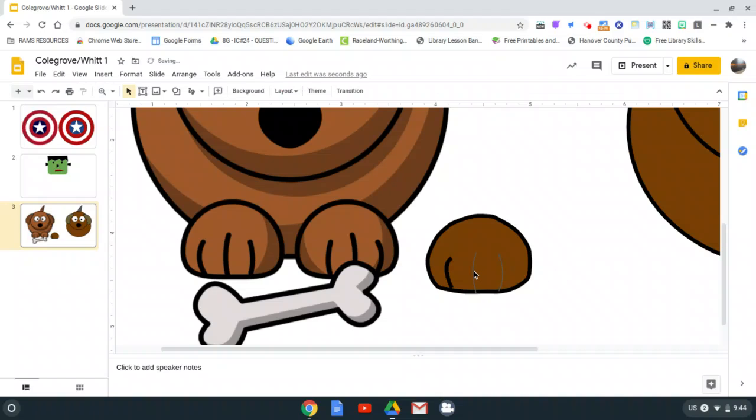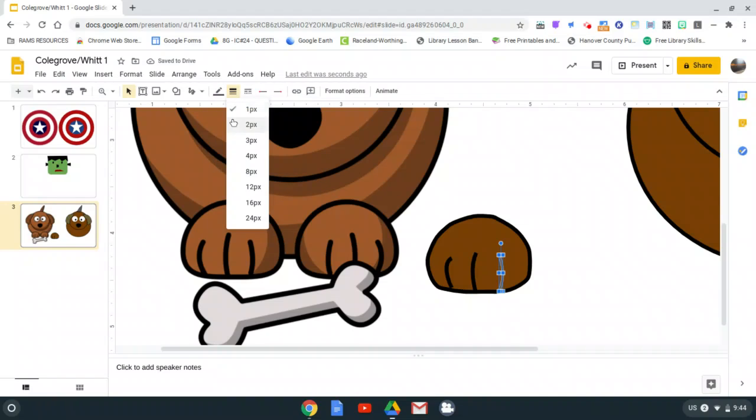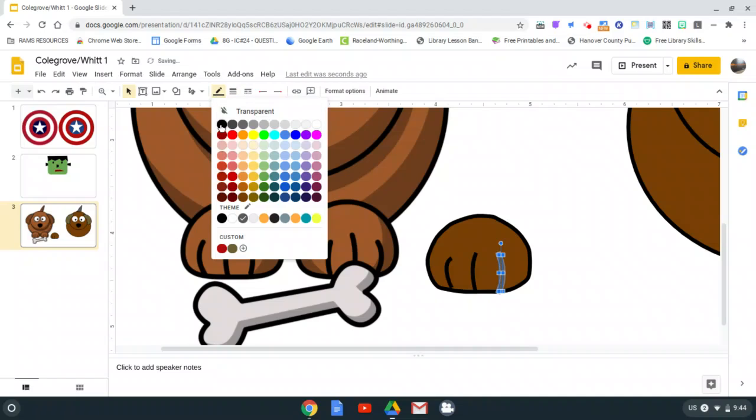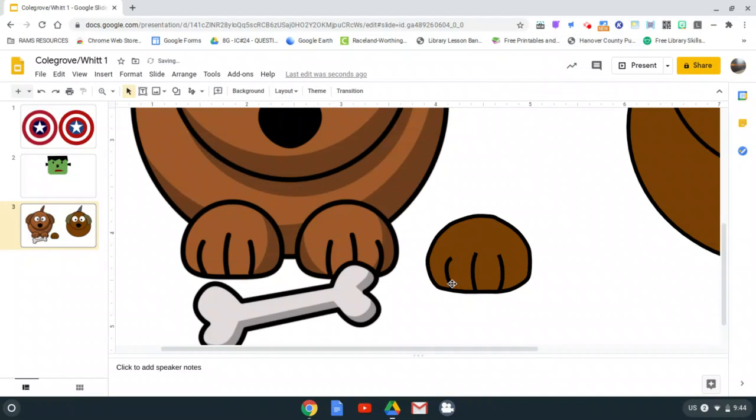Now I obviously need to increase the line weight to a 4 on this one. I also need to make sure I give the line a color. I need to increase the line weight on this one. I need to give it a color. Now we've created a basic foot for our dog. Since I know that I need 2 of these, I'm going to group this piece together because I don't want the pieces to move around. So I'm going to simply group this together.